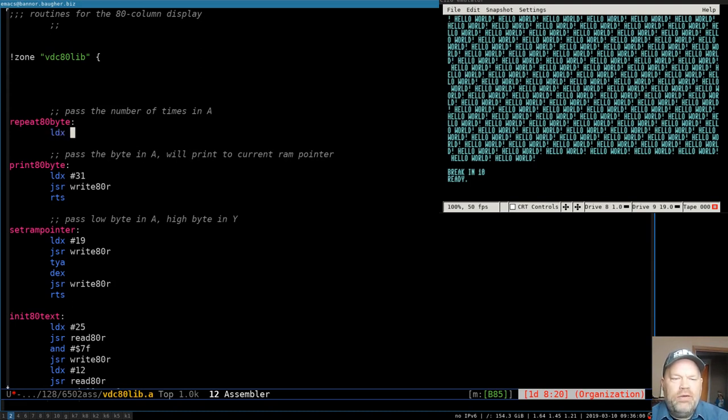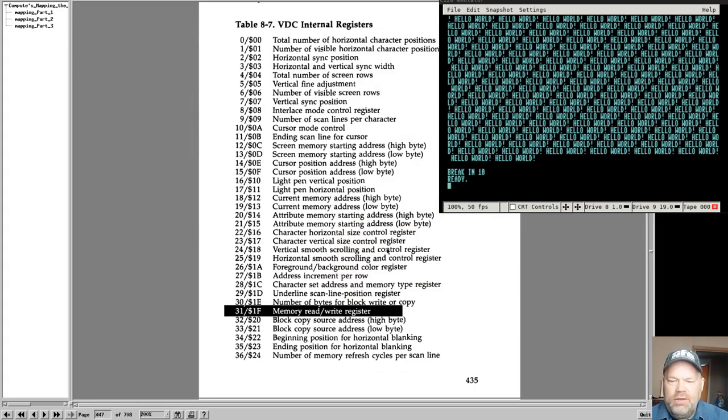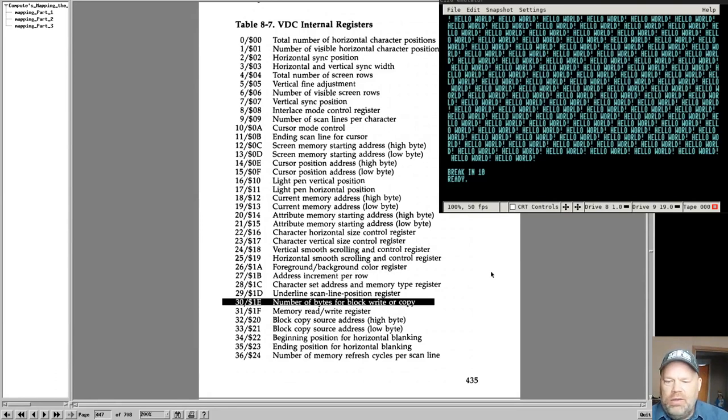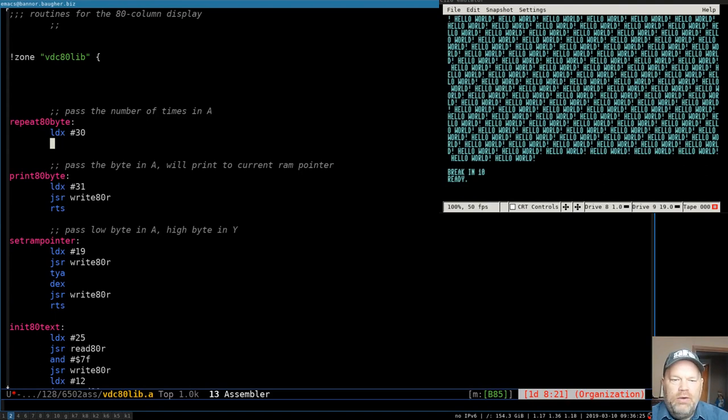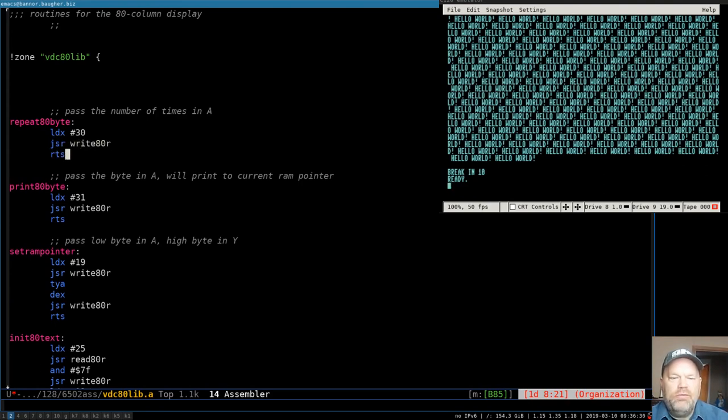And so to do that, we load X with 30, because that is the number of bytes for block write or copy. And by block, I would call it fill. But anyway, that's the one that you tell it how many times you want to repeat it. And we already have the number of times in A, so we can just jump to write ADR and return.